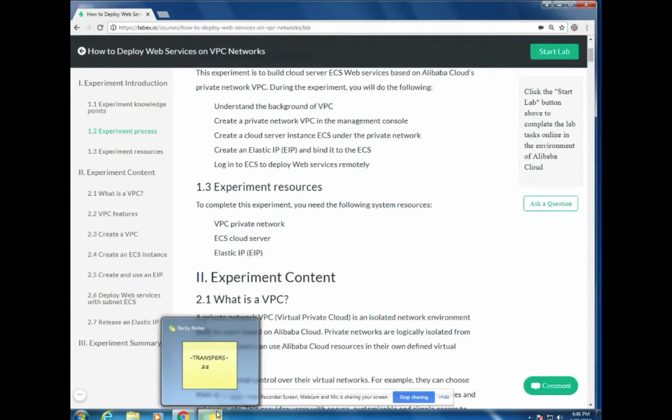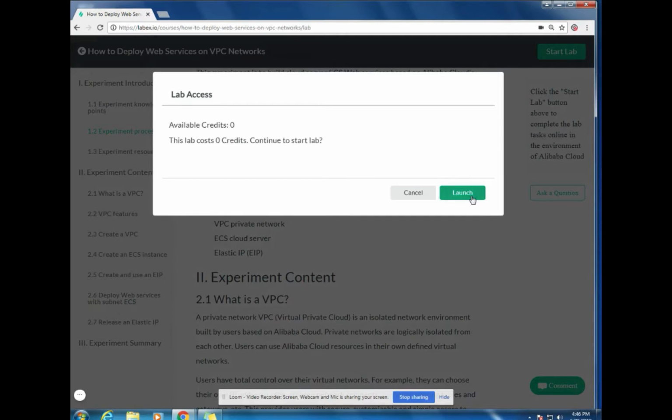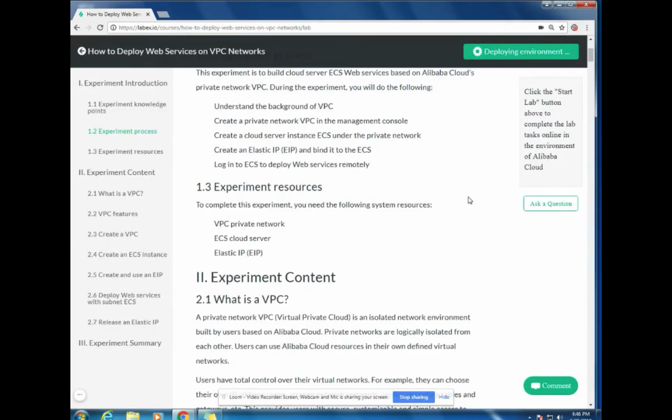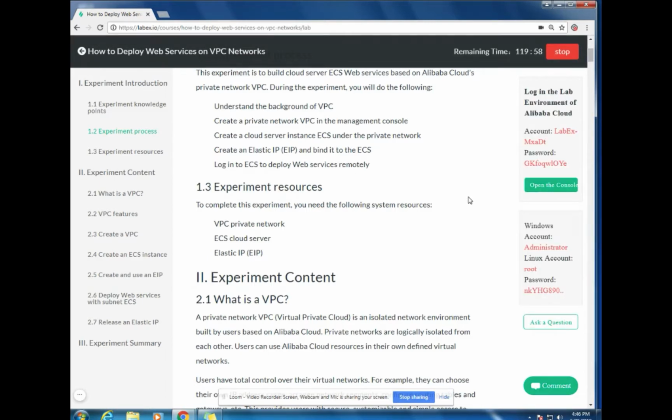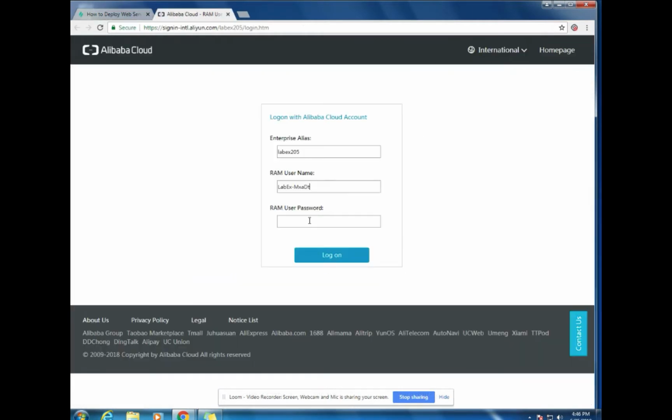Let's get started. We need to first click Start Lab, then click Launch, and wait until it is deployed. After that, click Open Console. This is going to be your account username and password. We need to copy this one. Okay, then click Log On.